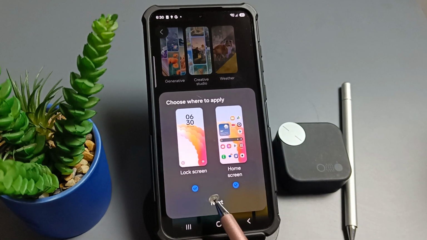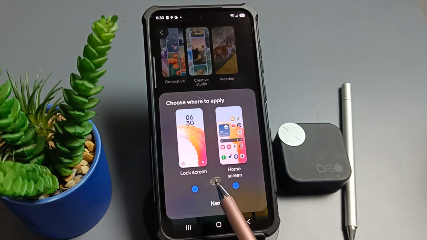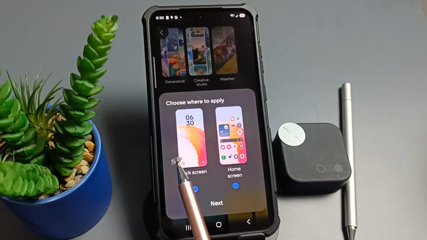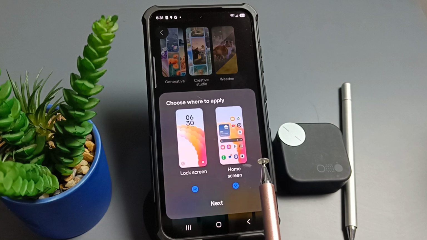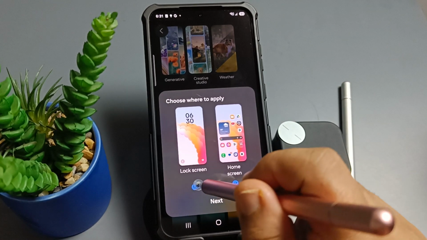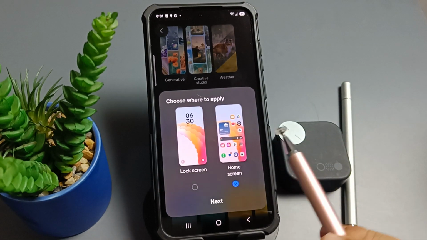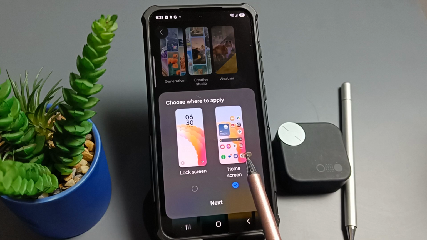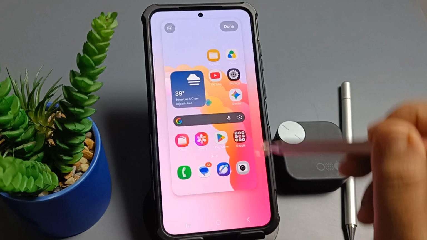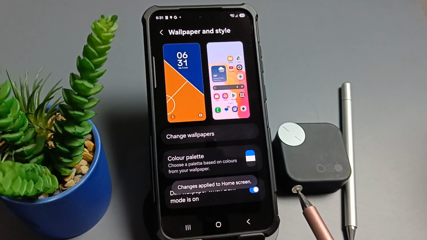Okay, now here you can see the option to set for the lock screen and home screen. If you want to set this image only for the home screen, then you need to select the home screen option and you need to deselect for the lock screen. Then this image will apply only on your home screen. After this, tap on next, tap on done.